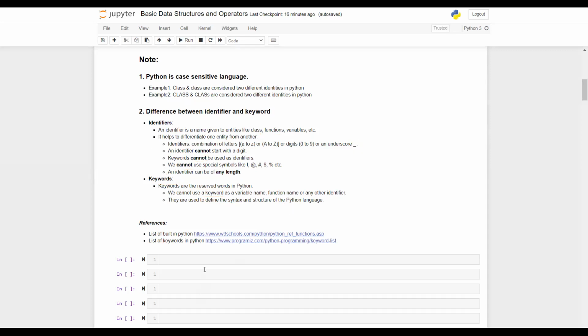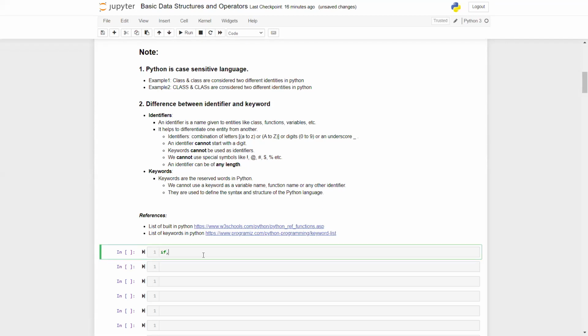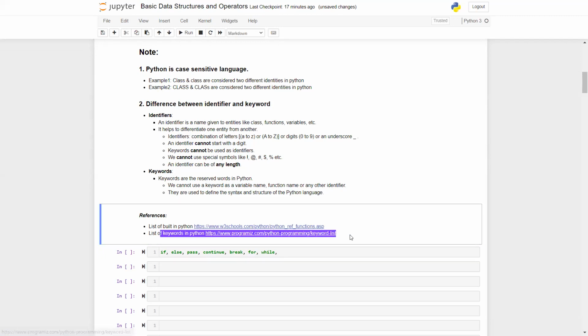of certain keywords, here are the ones. If is a keyword, okay, else is a keyword. Then you have some more: pass is a keyword, continue is a keyword, break is a keyword, for, while. In fact, there's a huge list of keywords that you can go ahead and check out from Python programming, basically programiz.